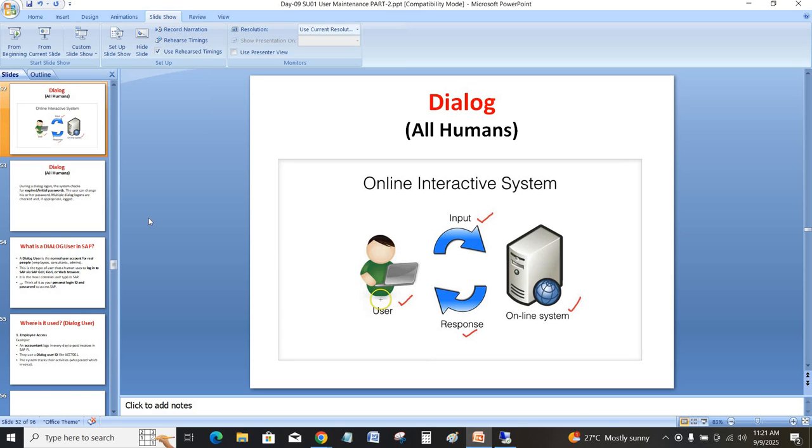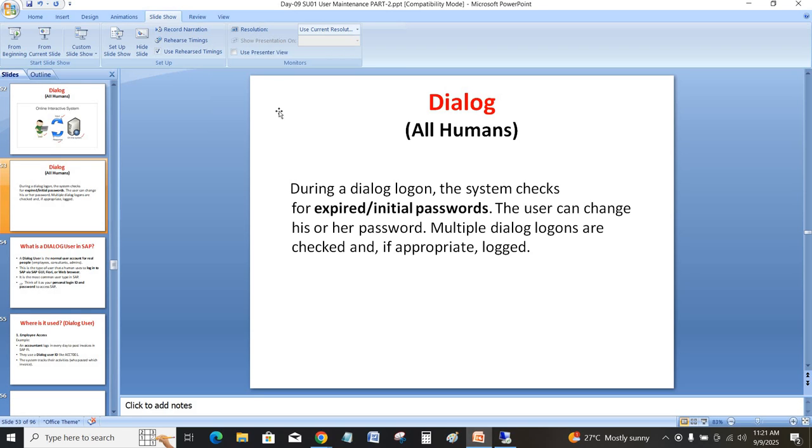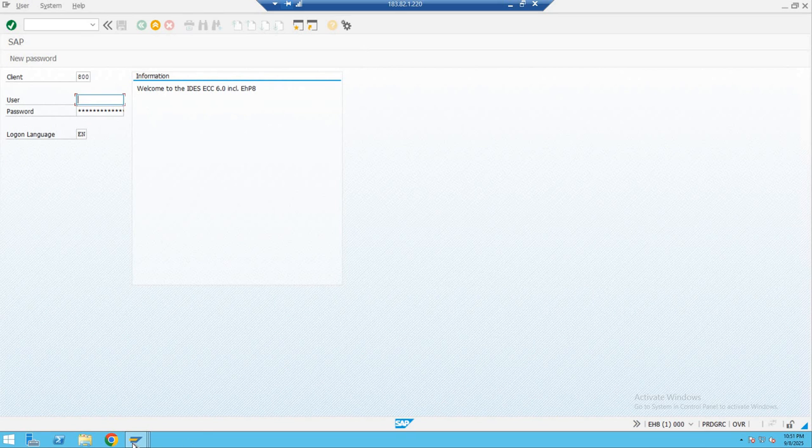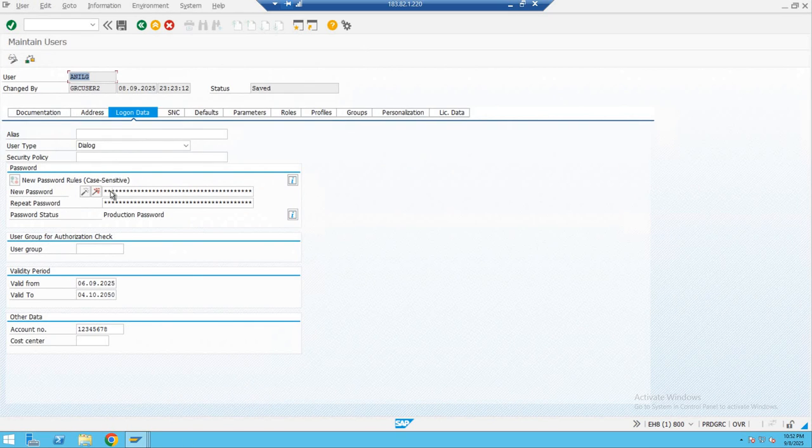Now see here, online interactive, how will they do it? He's a human and he's interacting with the system, and the system is giving a response to him. But he has to do the login, otherwise he cannot interact with the system. So during logon to the system, the system checks for an expired password or initial password. Whenever we are setting up a user, we set an initial password, for example welcome, and after that the user can change his password.